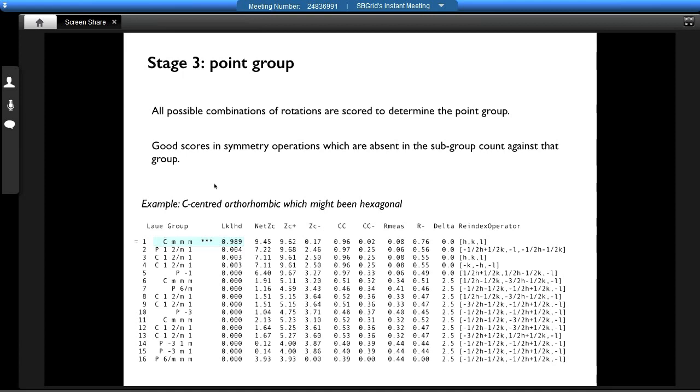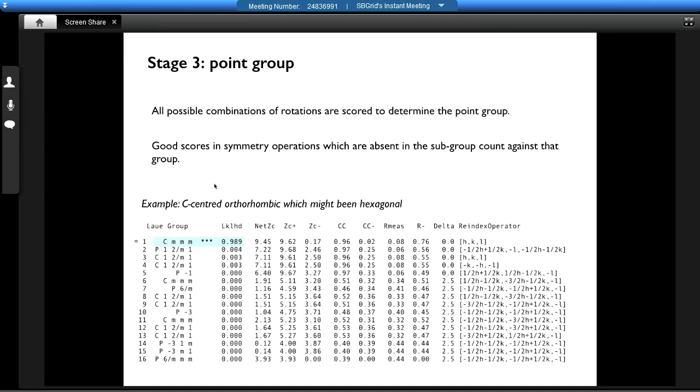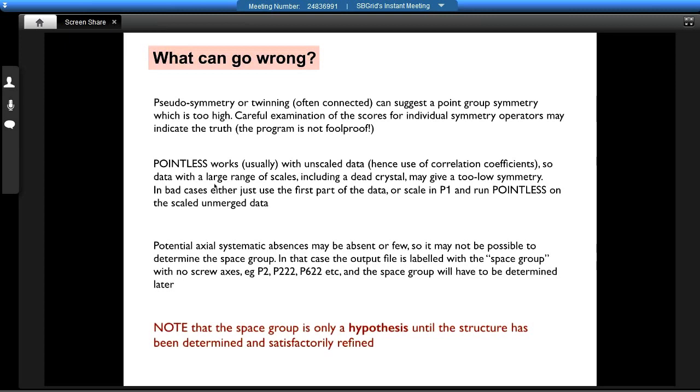So here's a case where this is the combination of all the possible cases. This is a different case. This is a pseudo-hexagonal one that's actually C-centered orthorhombic. And you might notice actually there are 3 possible settings of that, which are 60 degrees apart. And again you get this table with R factors, but as well as scoring the operators that are present in that point group, it scores the operators which are present in the lattice symmetry but not present in that point group, and those count against that group.